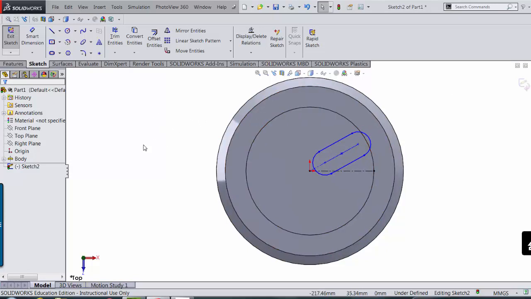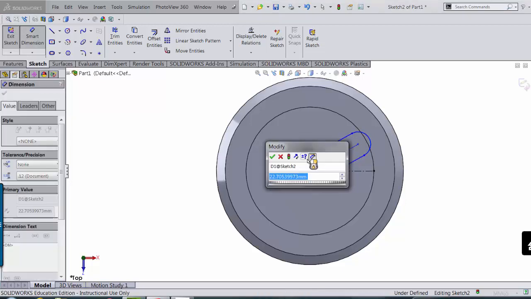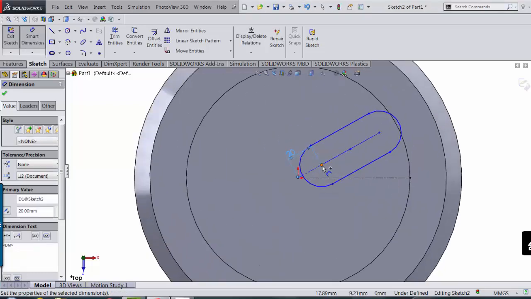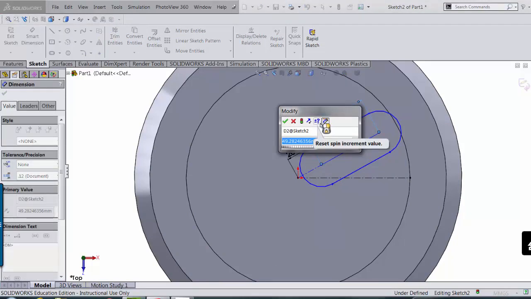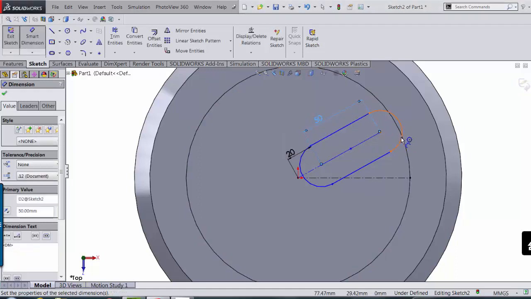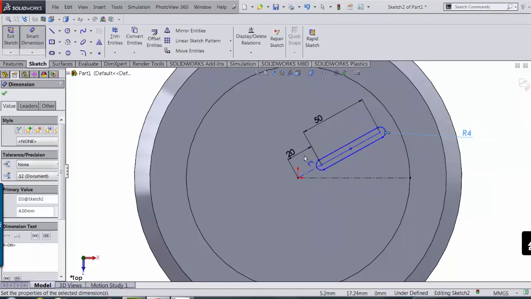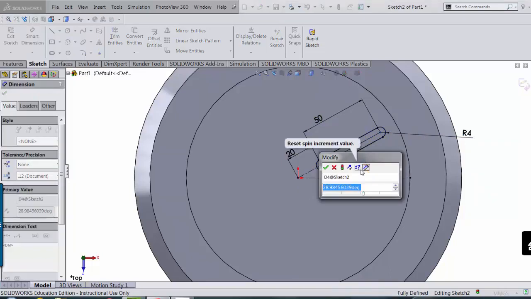Adding a few dimensions. The offset distance between the center and point 1, I'll go with 20 millimeters. Between point 1 and point 2, that distance I'll make 50. And the radius for the slot is 4 millimeters. The last measurement to put in now is the angle. And the angle between the two center lines I'll make 0.